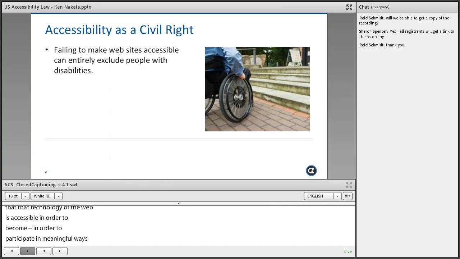So if you don't make your website accessible, it has the effect of potentially excluding an entire class of people with disabilities. So for instance, if you don't provide alt attributes in your images, or if you don't label your forms correctly, it basically makes it impossible for people in certain classes of disabilities to access your services.